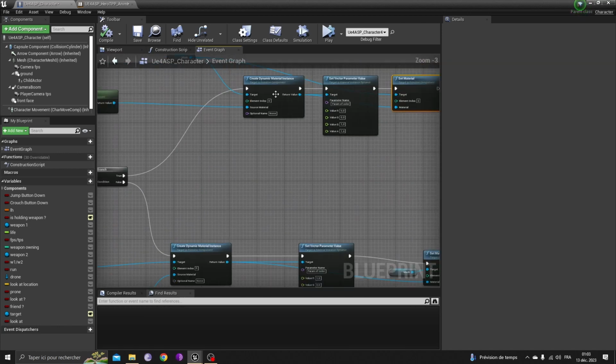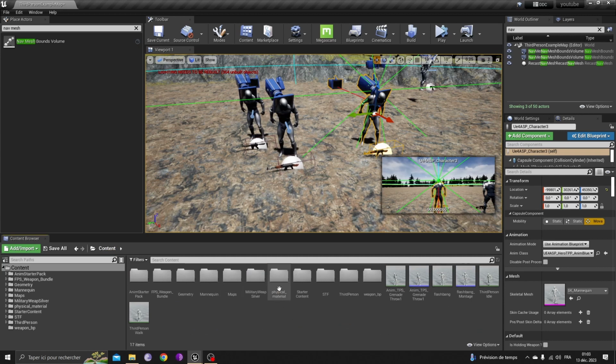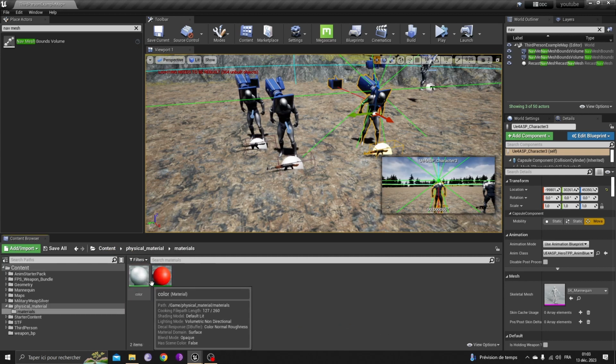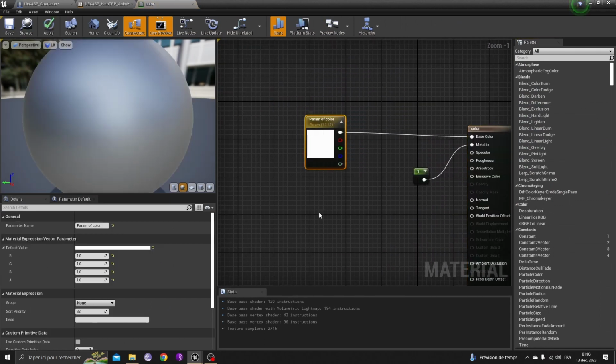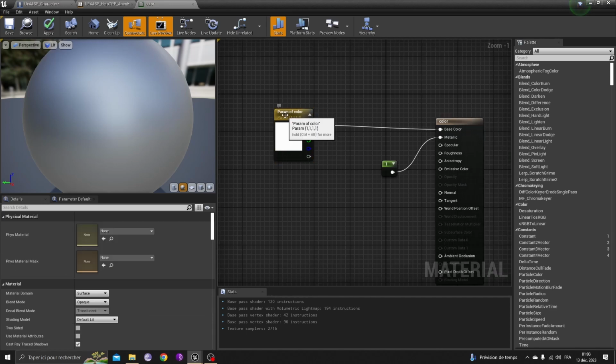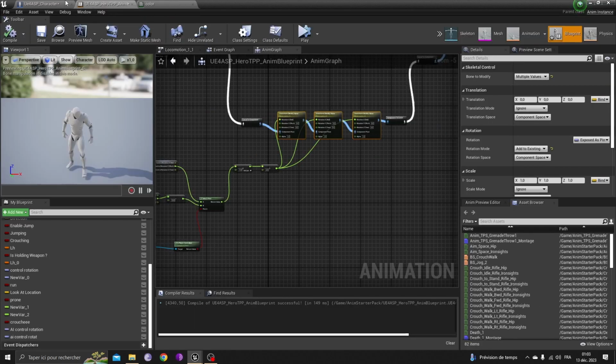If you want to see how to make this, I just created the material. Nothing magic, guys. I created the material like this, named it color. It's a simple material with this parameter, with 111, but it is a parameter, so it will be changed. And I added some metallic for a better look.